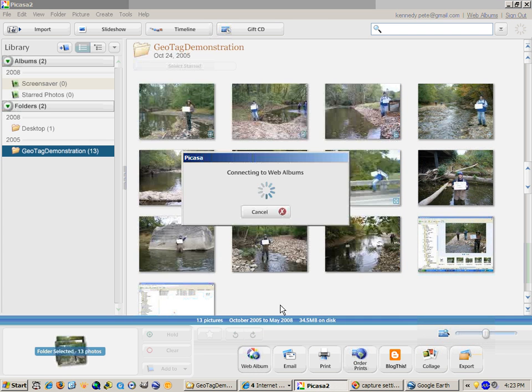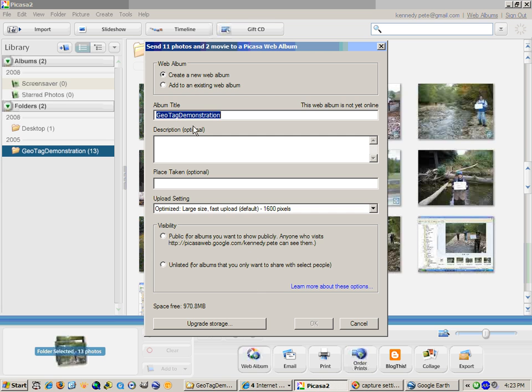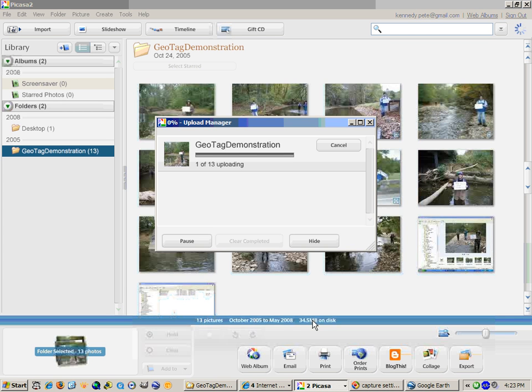Need to sign in, I guess. I should be signed in. I'm going to create a new album, geotag demonstration, put a description for Holly Creek, give it to the public, click OK, and here it is uploading these images. This should not take too long.